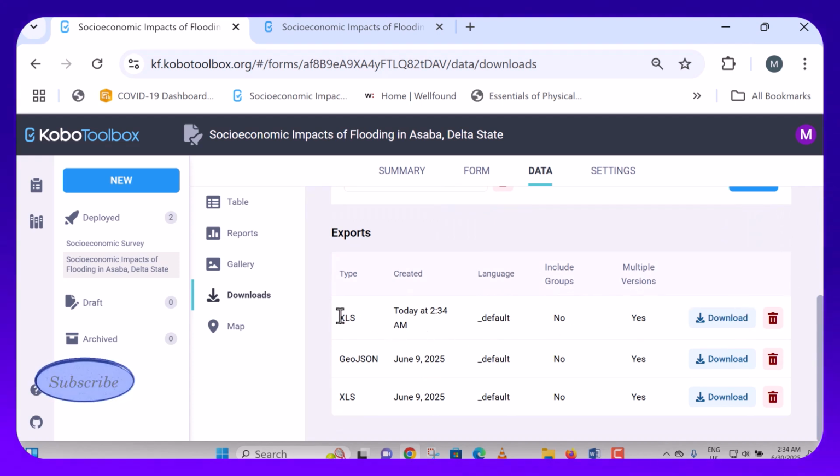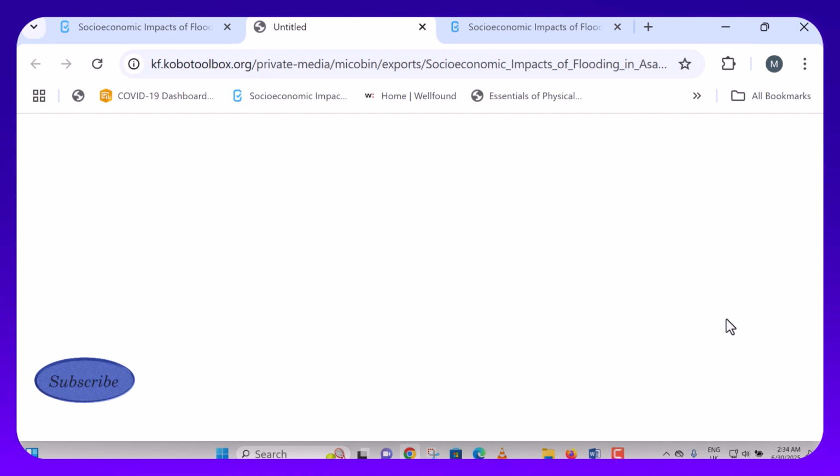Look at it, this first one. I already did a lot in the past, but this particular one is the first one here. Then you click on download. At this point, it will download to your local computer.